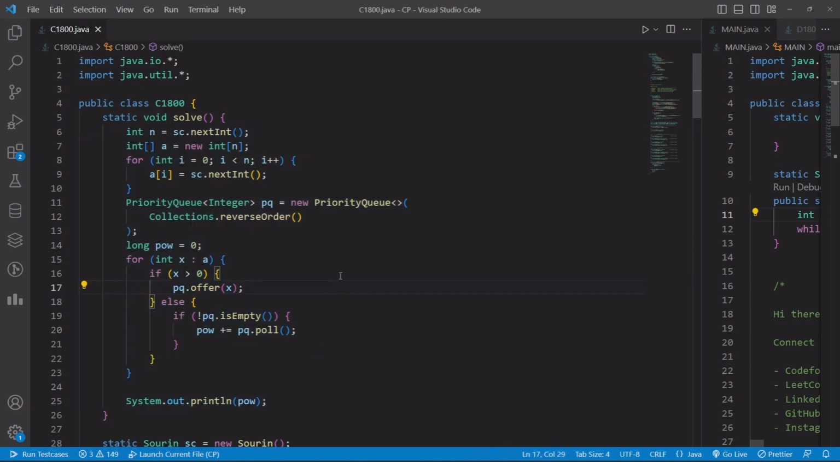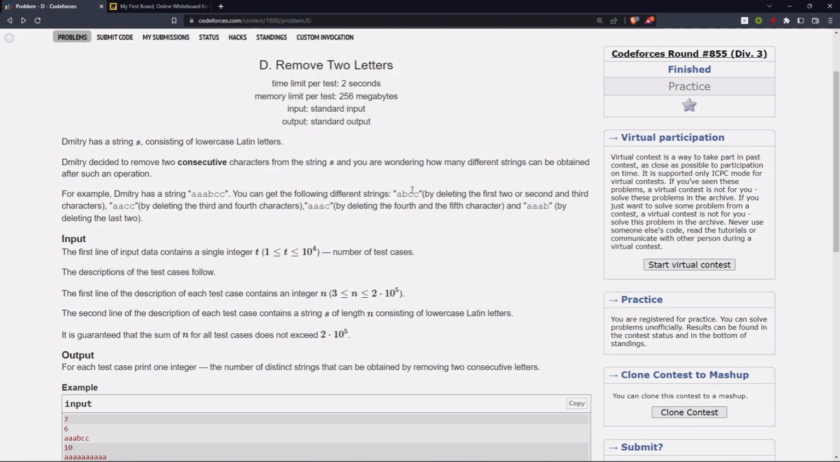Now let's look at the fifth problem, that is D, remove two letters. In this problem, we will be given a string, and in that string, we are supposed to remove each two consecutive letters. After removing that, we are supposed to count the number of unique strings that we achieve. Let's say we have AAABCC. If we remove the first two A's, we have ABCC, that is one type. We remove the second AA, we still have ABCC, not unique, we still have one unique string.